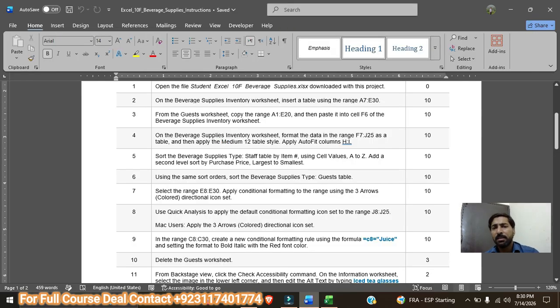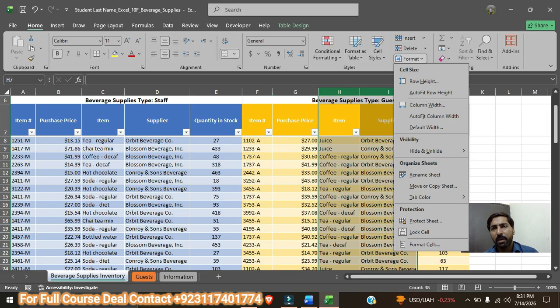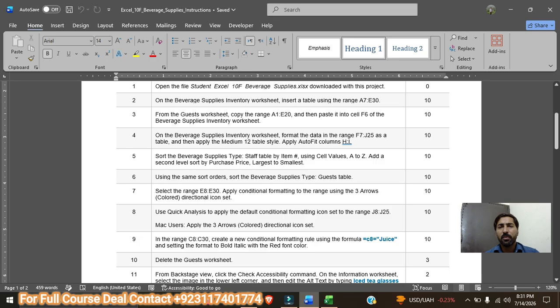And the end part of this point, it is saying apply auto fit columns from H to I. So here we will select from H to I. We will go to home tab, format, and here we will select auto column width. So it will auto fit the column width. So step number 4 has been completed.